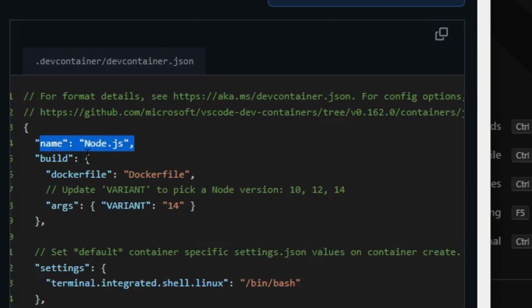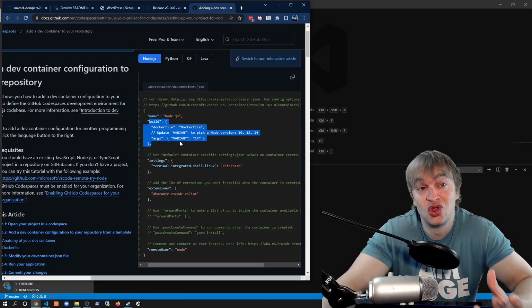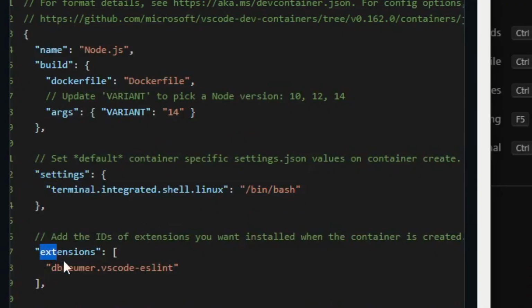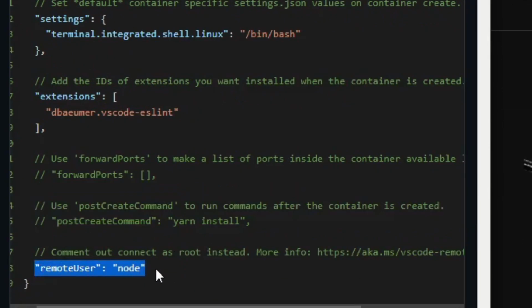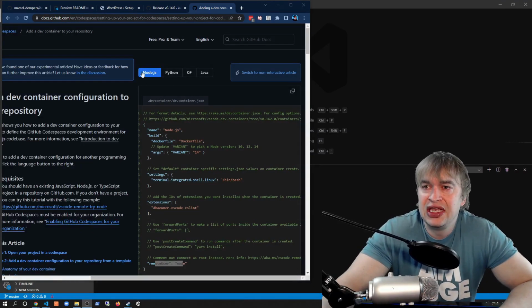You can give it a name, you can give it a custom Docker file. So this allows you to install everything you need in the sandbox. You can then set settings like specific shells, and you can give it a list of extensions you want to install, as well as change the user. So you can run as root or a non-privileged user. And the cool thing here is they give you some options.